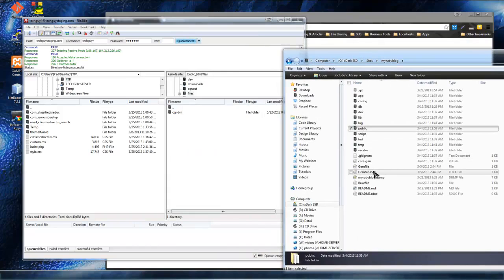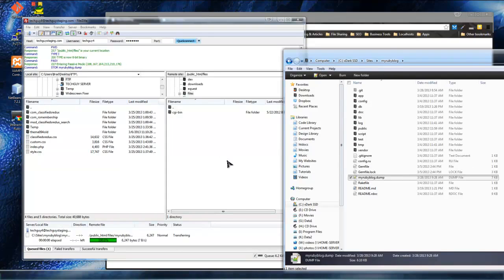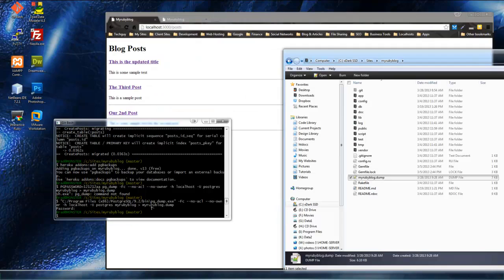FileZilla is free and open source, so you can download it. Just do a Google search. And I'm going to upload this. And I'm going to remember that this is at techguystaging.com/files, and then the dump file name. I'm going to minimize that because I want to delete it after I'm done. So now we need to use PG backups to import the database.